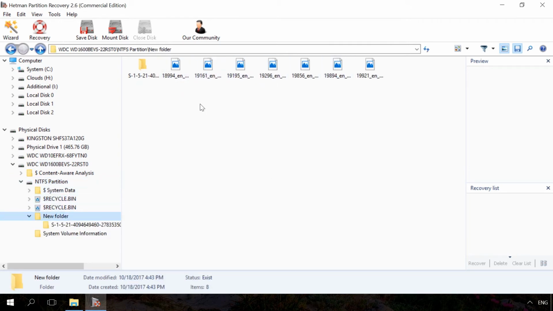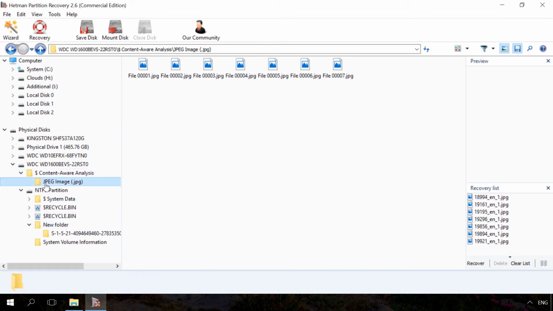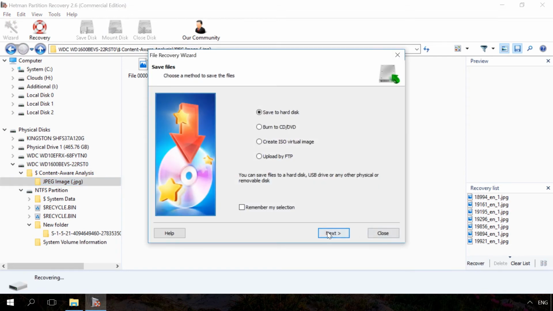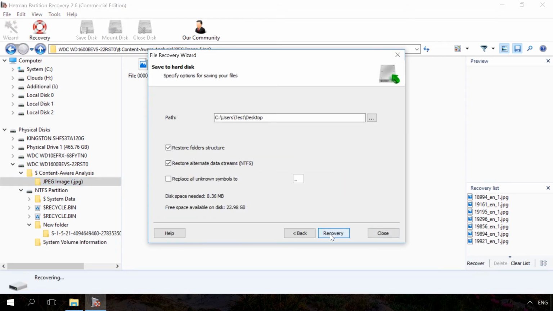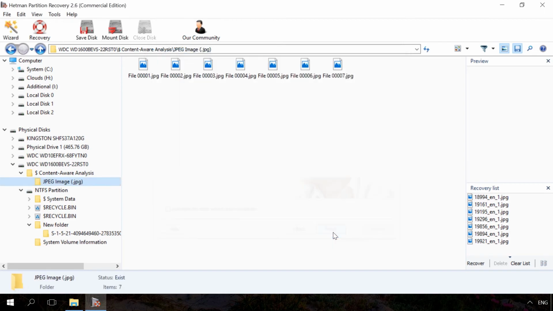Find the folder where necessary files were stored and recover them. If you can't see the files in this folder, or they are not shown in the preview window or after recovery, just check the folder Content-Aware Analysis. They are most likely there. Now the files have been recovered.